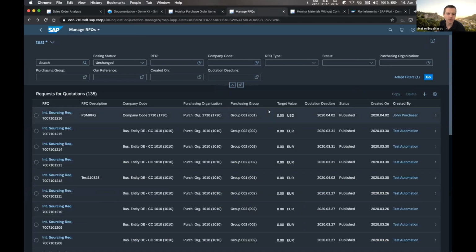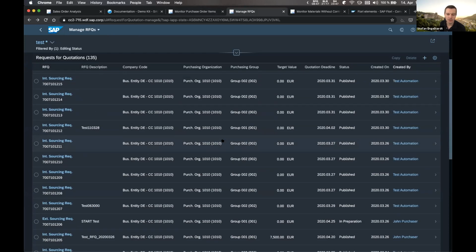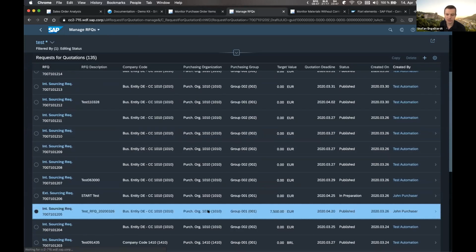Also for list report object page, so here we have an app for managing purchase request for quotations. Also there I have an object page.